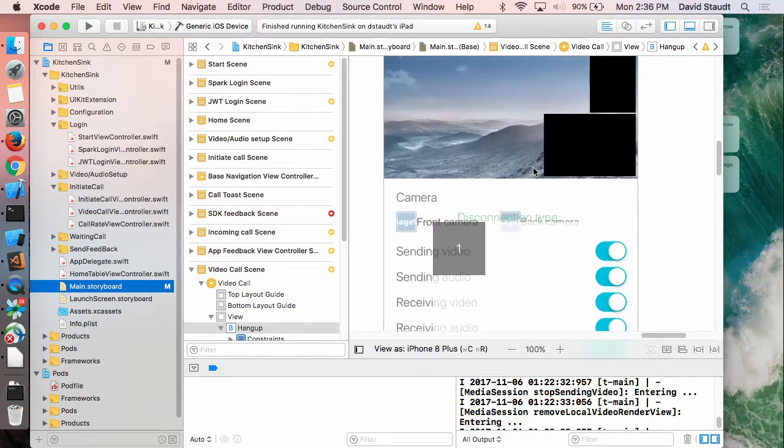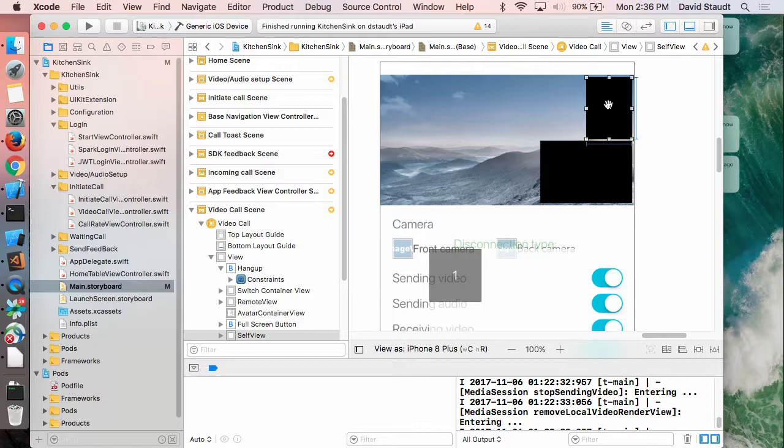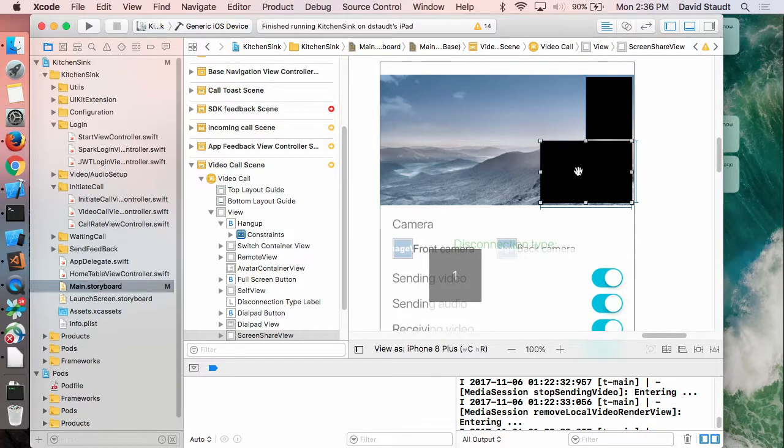So once the call is begun, you can choose where you want the self view to be and how big that should be. There's a screen sharing video window where if someone's sharing on the other end, you'll be able to see that. Here, the actual whole window is the far end. So you can completely customize the collaboration experience that's embedded into this mobile application.